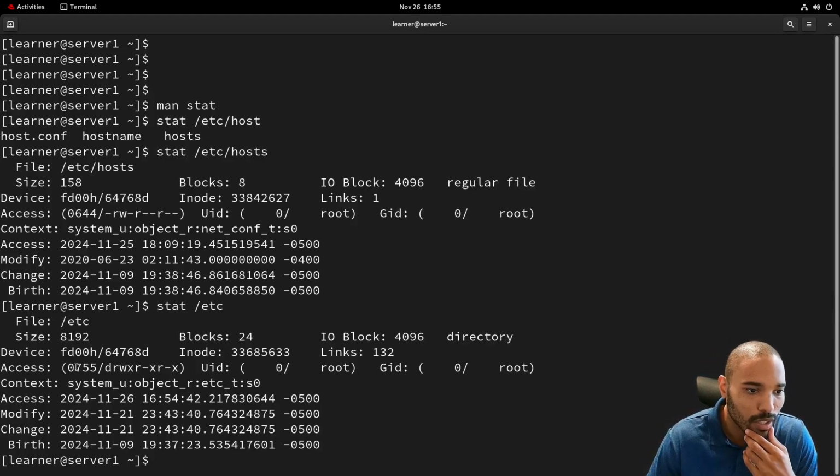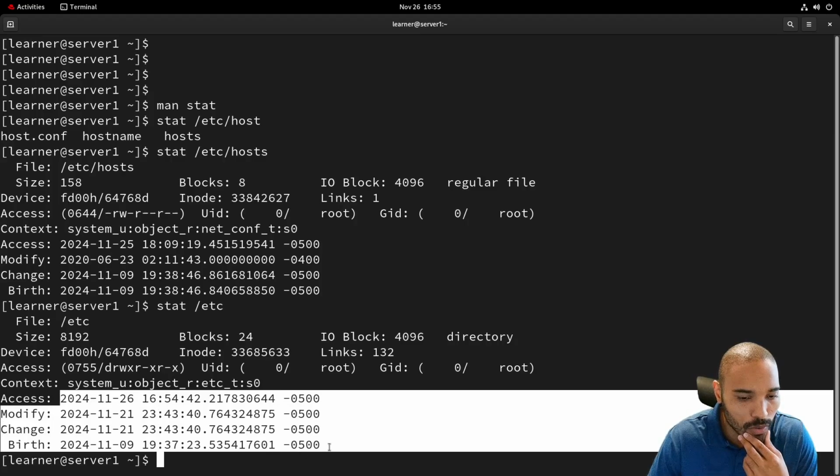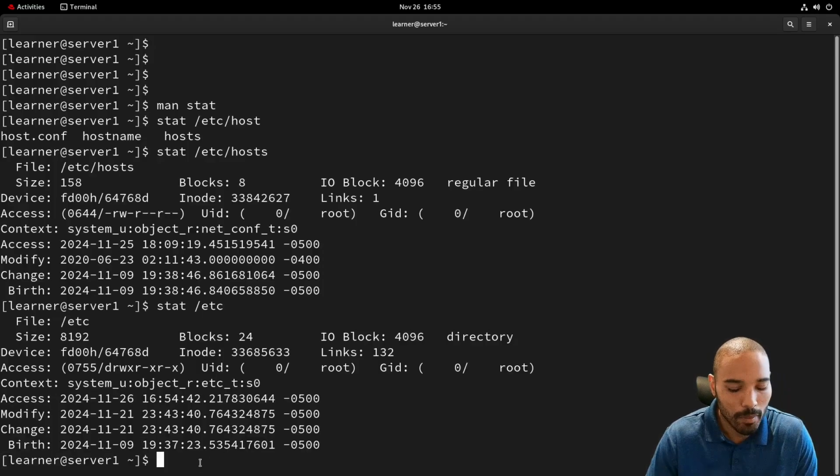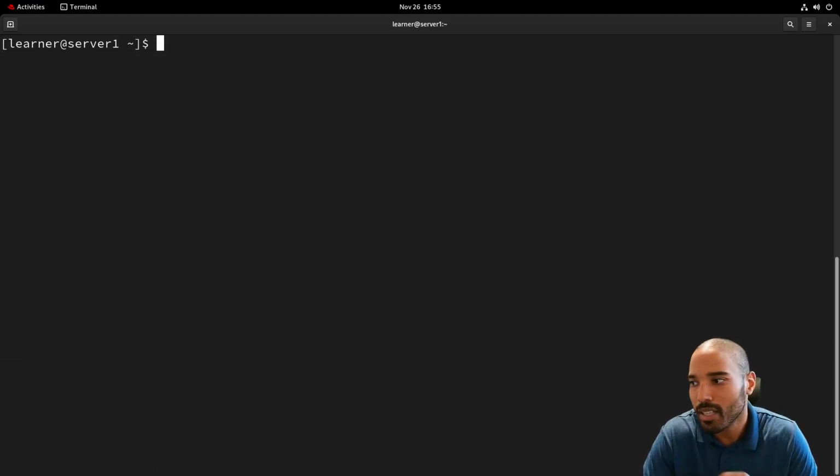It gives you the permissions as well, which we'll talk about later on, and then even some timestamps here for changes or when it was created and stuff like that. So you can see access here as well. Cool. So Control L is a nice shortcut that I like to clear up the screen.